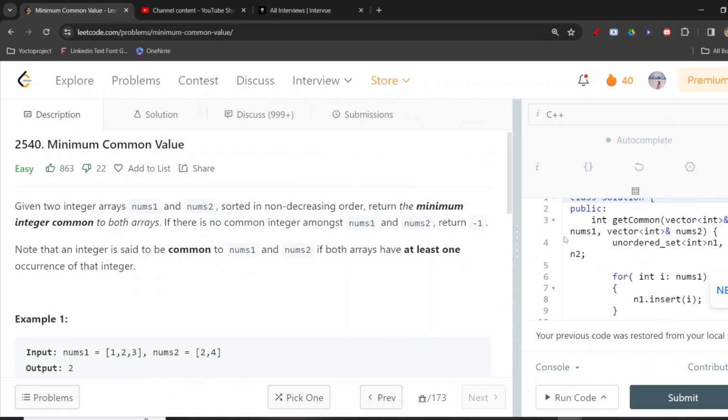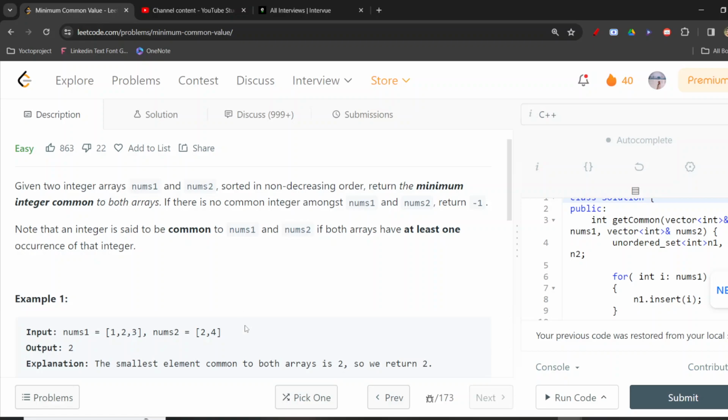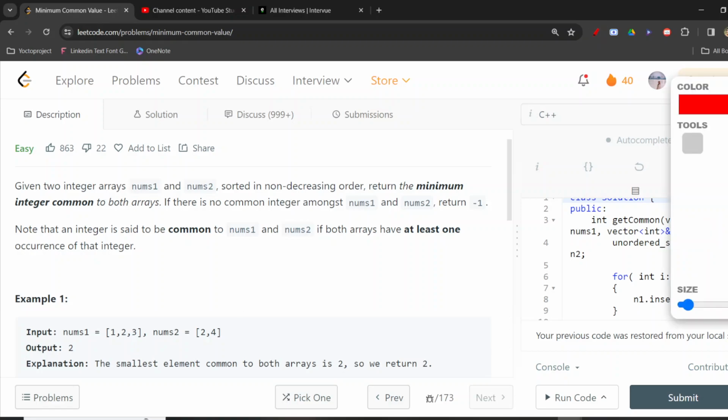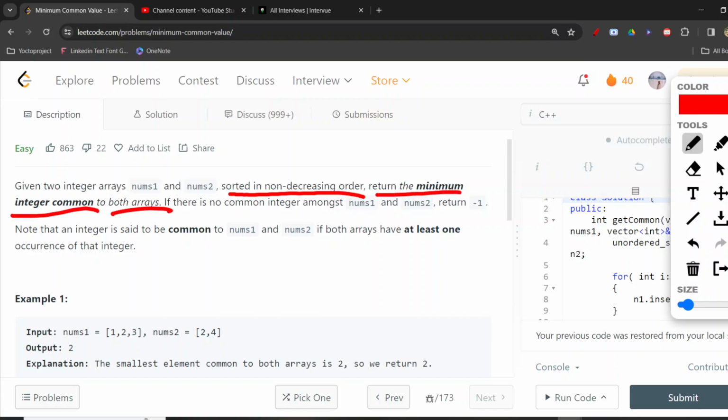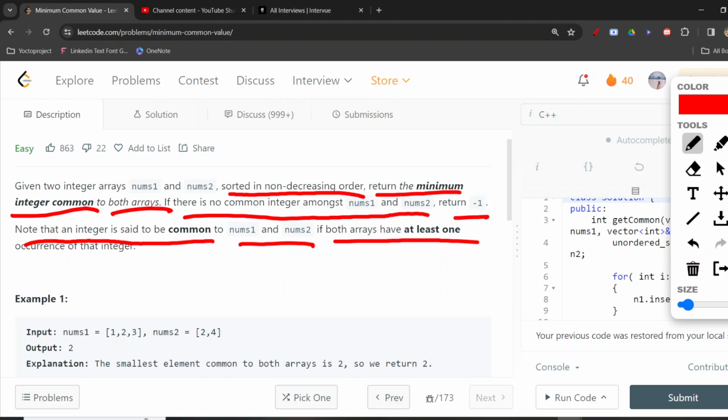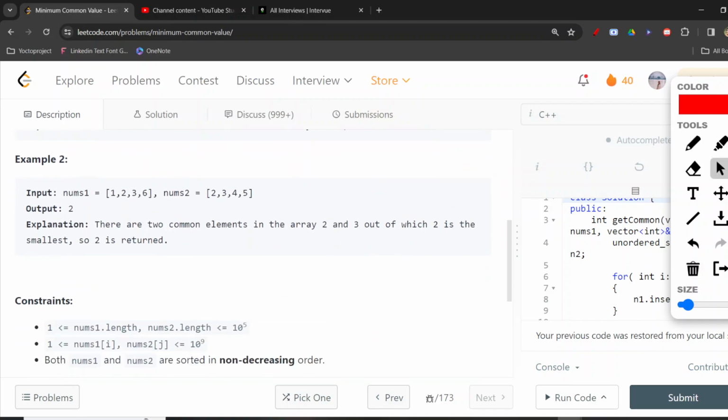So today we are going to do the Leetcode daily challenge, minimum common value. We are given two integer arrays, nums1 and nums2, sorted in non-decreasing order. We can use this thing for a further question, and we are required to return the minimum integer common to both arrays. If there is no common integer amongst nums1 and nums2, return -1. Note that an integer is said to be common to nums1 and nums2 if both arrays have at least one occurrence of that integer. So now let us first check the constraints.